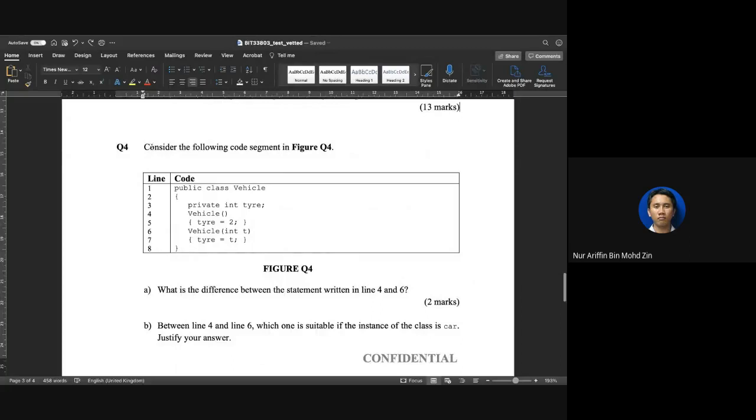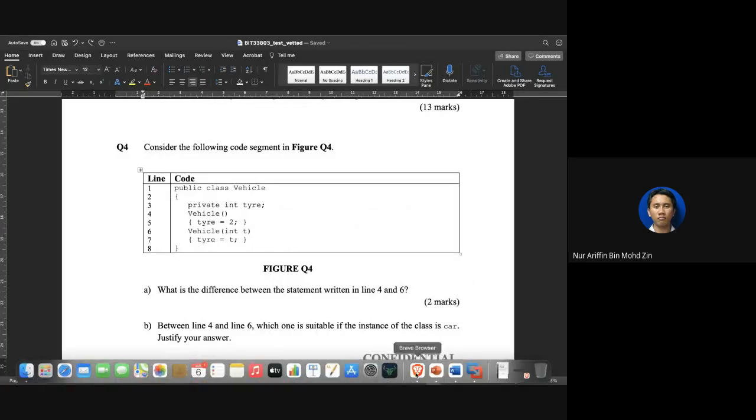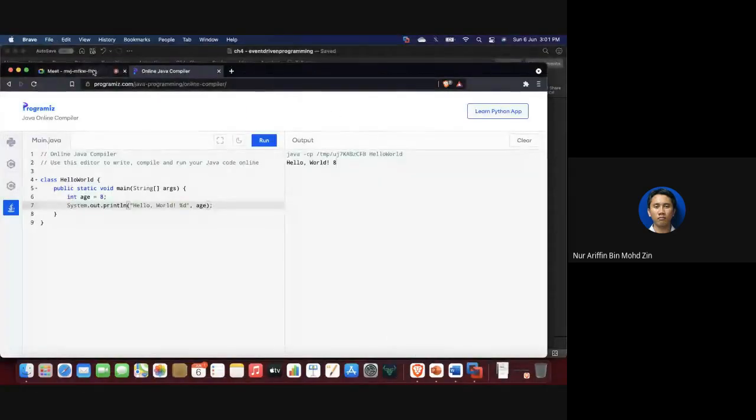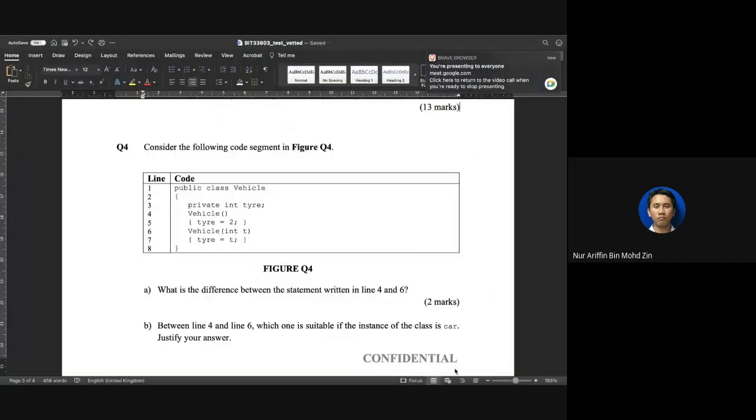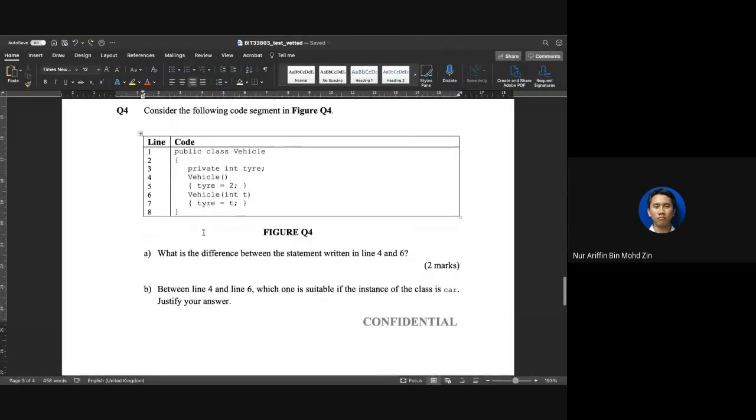Alright, question 4. Consider the following code segment in figure Q4. What is the difference between the statement written in line 4 and line 6? Line 4, line 6. Okay, siapa yang jawab? Line 4 is no argument constructor, while line 6 is parameterized constructor.